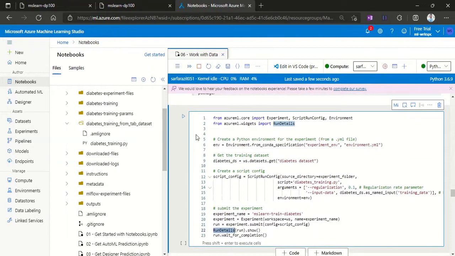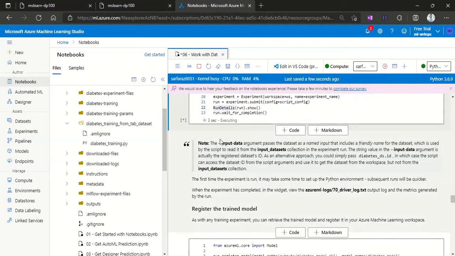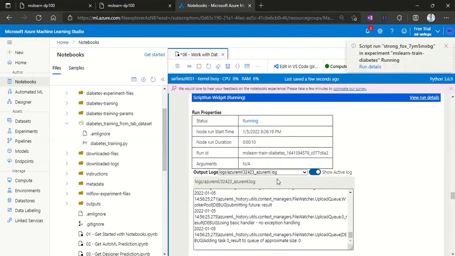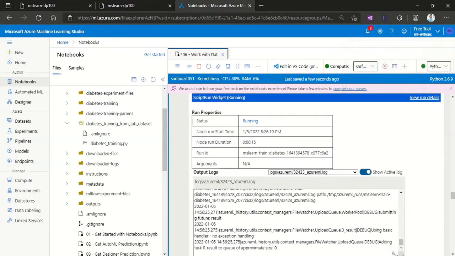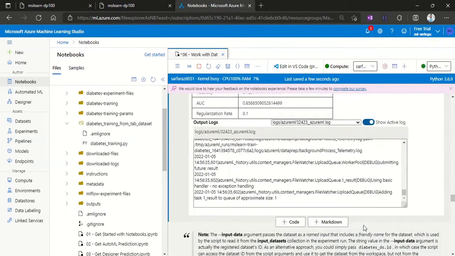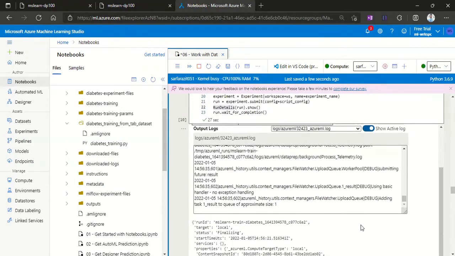So let's run this experiment, and once the experiment is completed, we'll be able to see the result here in the form of a widget with all the logs and everything. Here the widget is showing the status is running, which means the experiment is still running, and logs are being printed here. Still running.